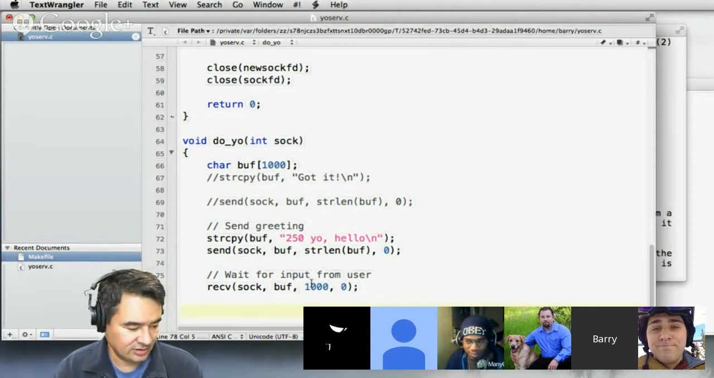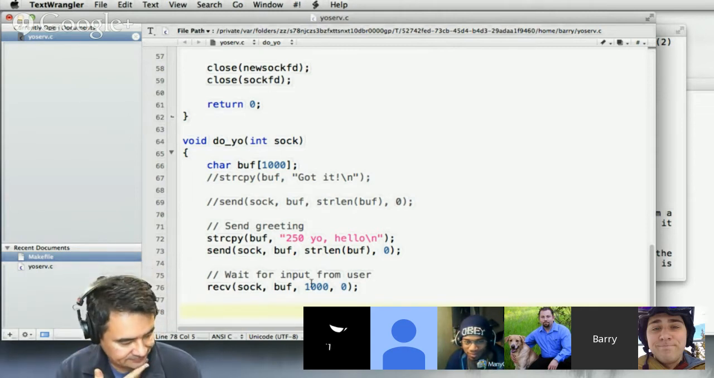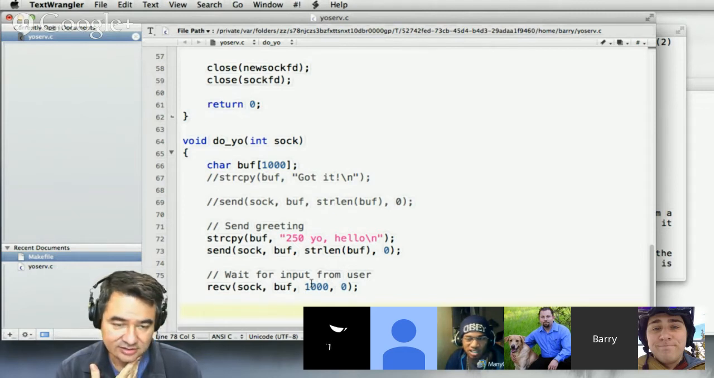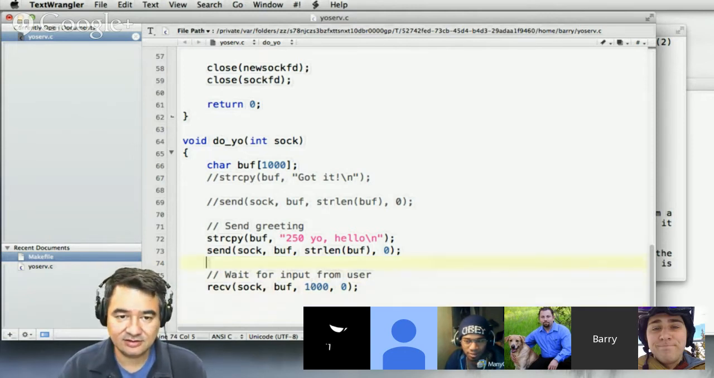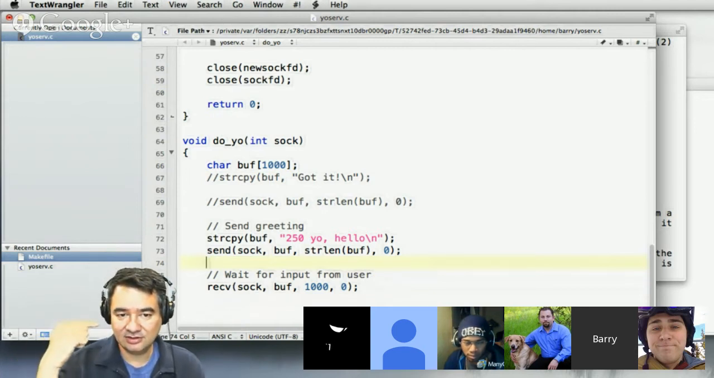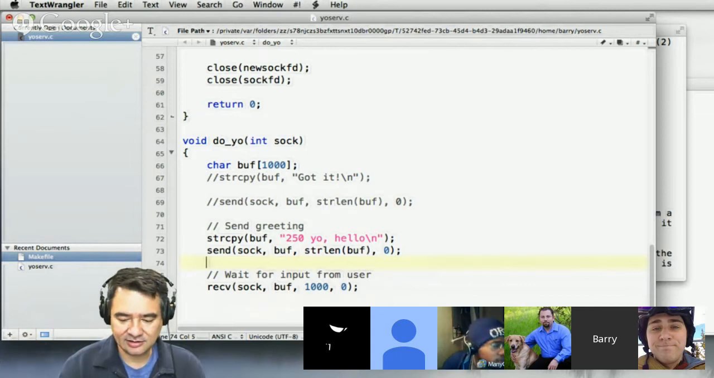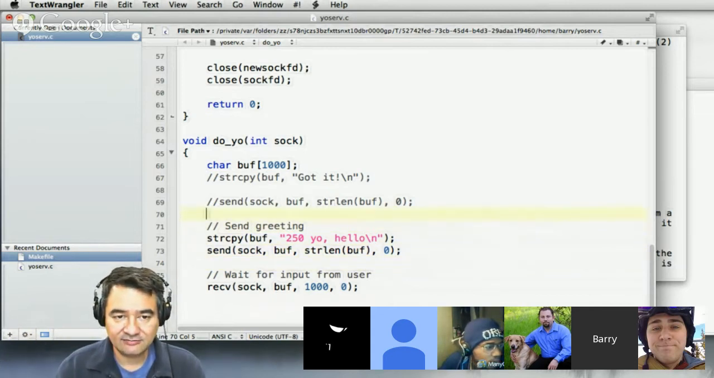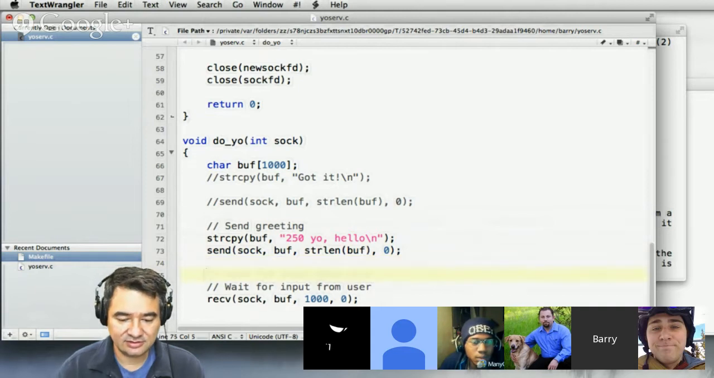Okay, so wait for input from the user. I'm looking at my notes here. We're waiting for the message. So what I want is for this thing to go into a loop where it is waiting for input from the user and then acting on it. So I'm going to have a kind of state machine going here. Let's go integer.